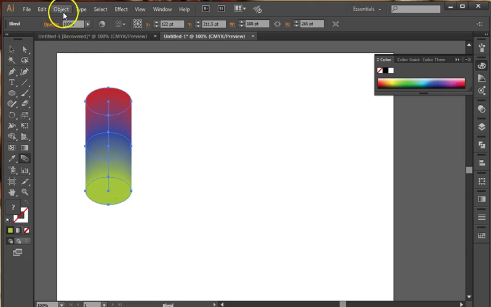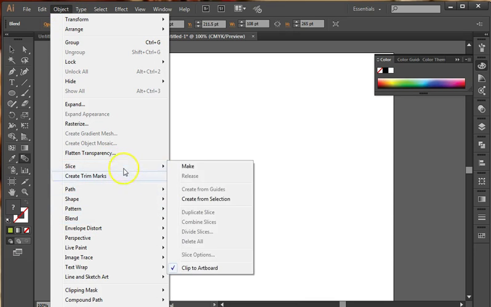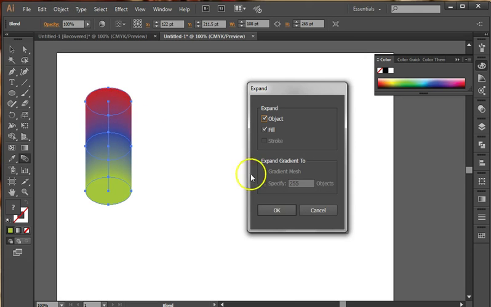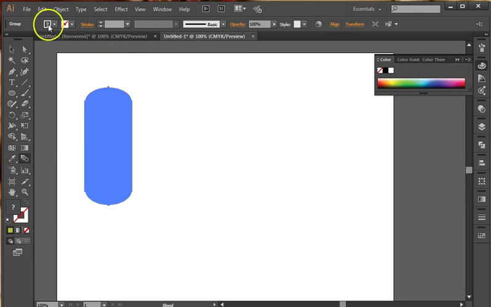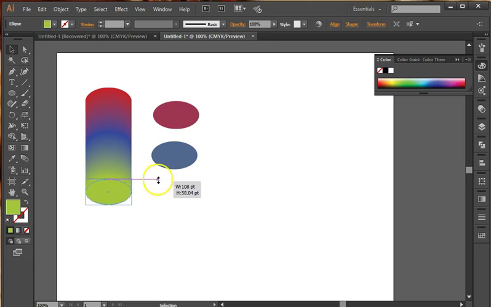So then from here, I'm going to Object Expand, which will break this thing apart. And then I'm going to Object Ungroup. And then I'm going to black arrow click away to deselect. Now from here I can just grab a disc and drag it out. And I can actually use these for color swatches.